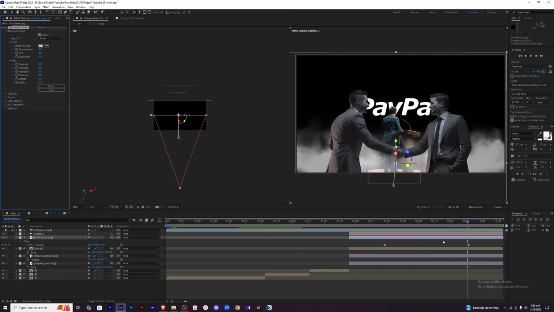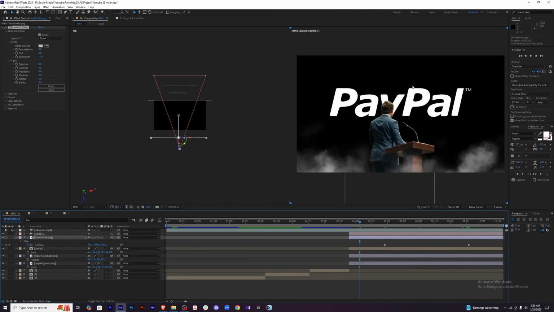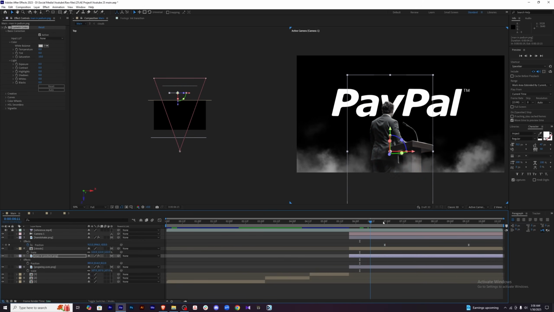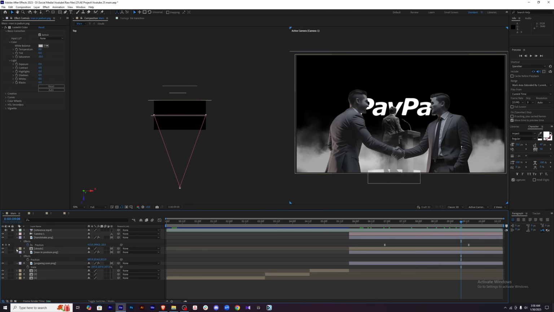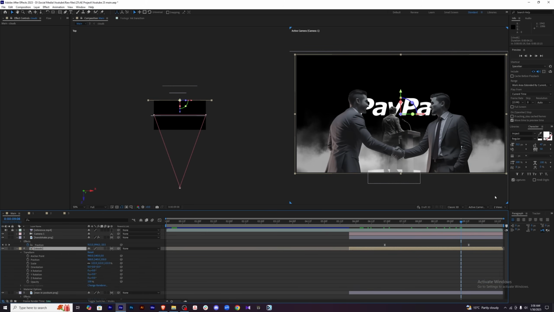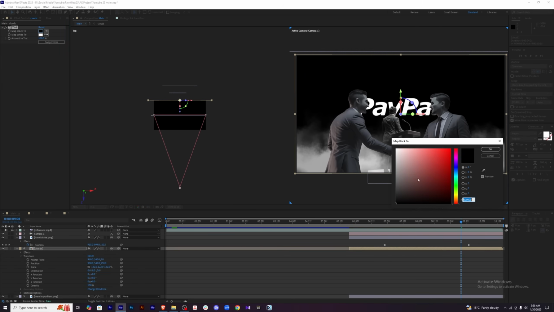Just copy this Lumetri color, paste it to the sky at the back as well. Yeah, this works. For the clouds, you want the clouds to be bluish. So I'll just add a tint and change the darks to a bit blue, like the bluish tone.